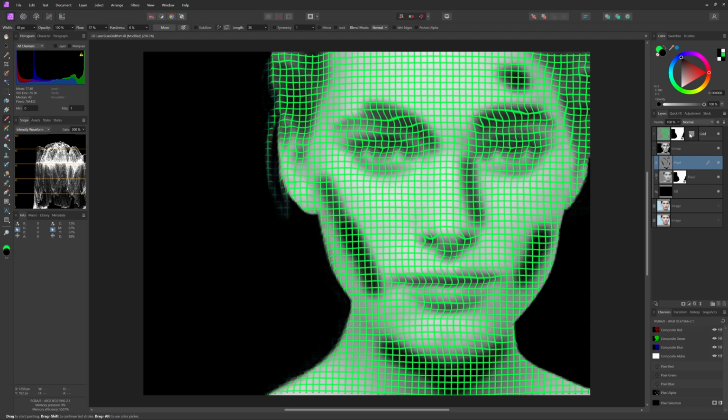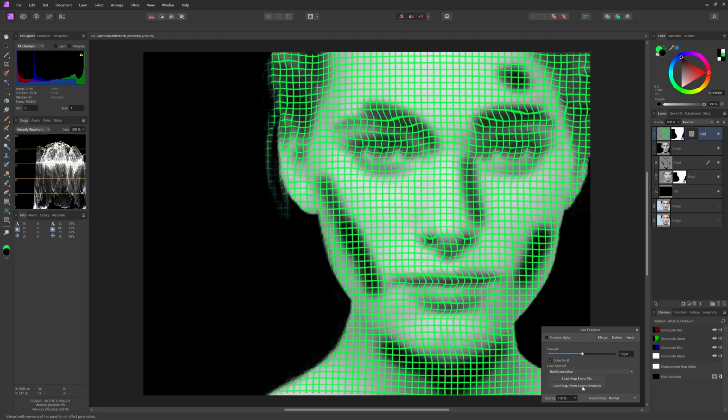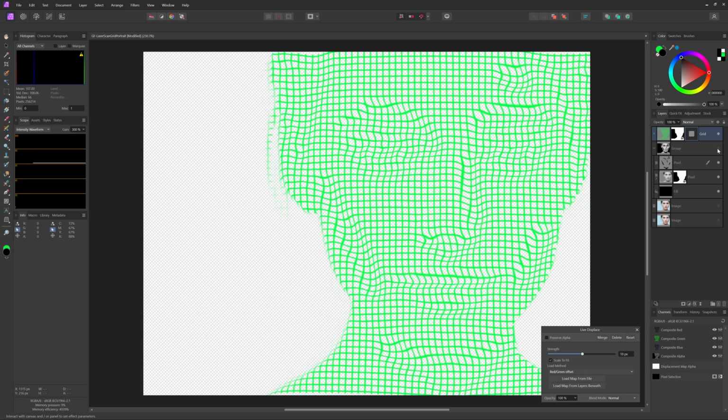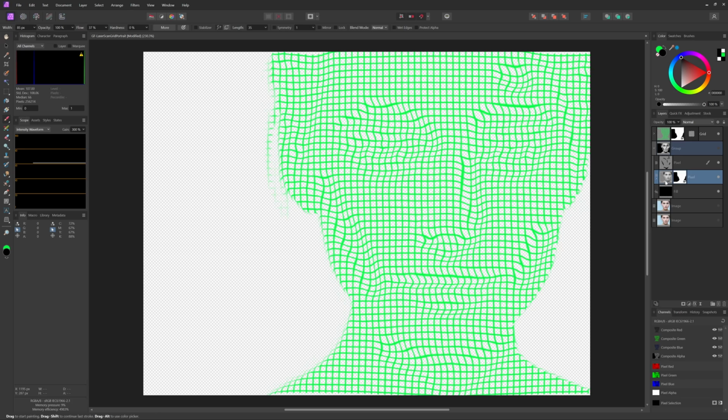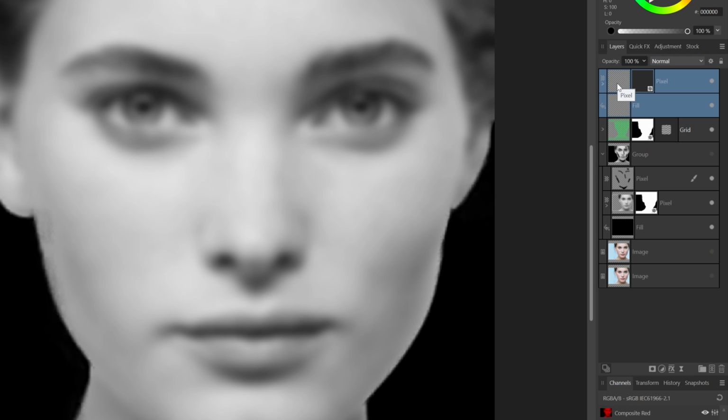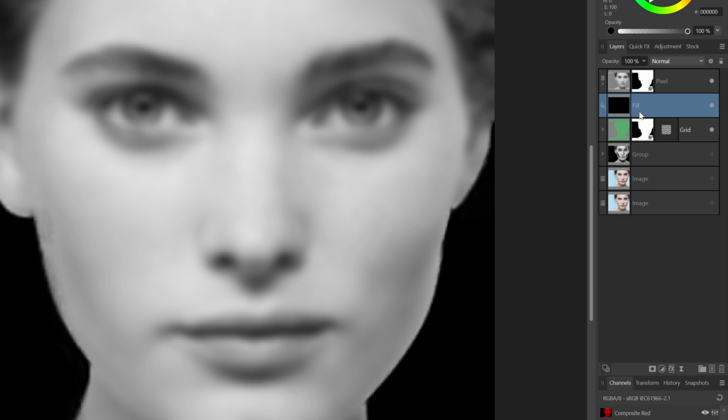I can now go back to the displacement filter of the grid and reload the displacement map by pressing the load map from layers beneath. As you notice, we got a bit more displacement in the grid, and now it is time for fine-tuning. I'll copy and paste the black and white image and the black fill. The black will be placed at the bottom to act as a background color.